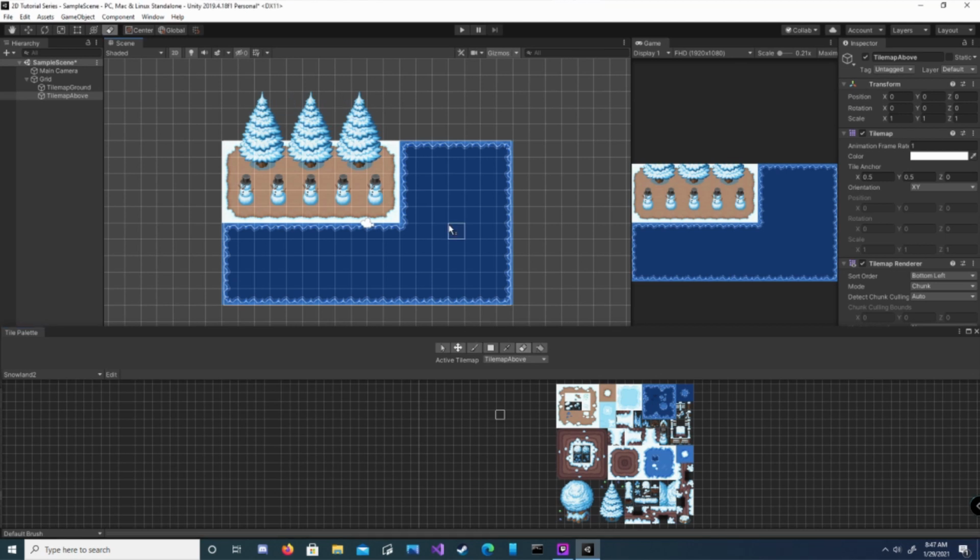You notice how the backgrounds of the other tiles are showing behind these tiles. Now that's because I changed my tile map. Now if I go back to ground and I select our snowman here, it's going to erase the background because there's nothing behind it that's being rendered. Now when I change it to the above, that's when it renders these tiles above the ground tiles.